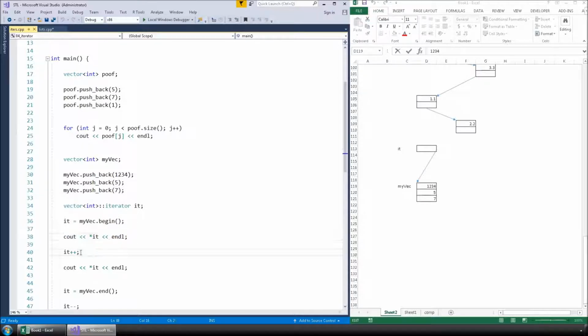And so when I increment IT plus plus, this essentially means that I want IT to point to the next element. So let me represent it this way. And so when I execute this statement, we should see 5, right? Because we're printing what IT is currently pointing to. Right, so let me go ahead and insert that. So the first cout statement should print out 1, 2, 3, 4. The second cout statement should print out the value 5.